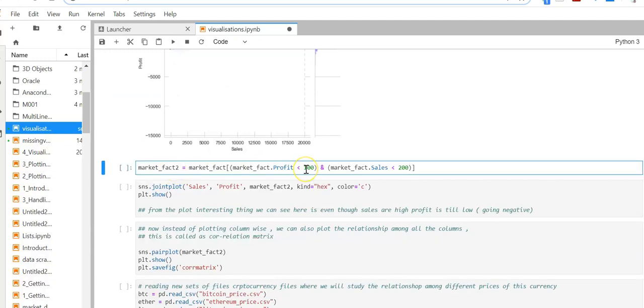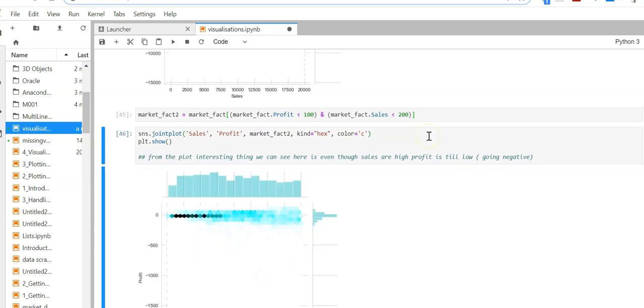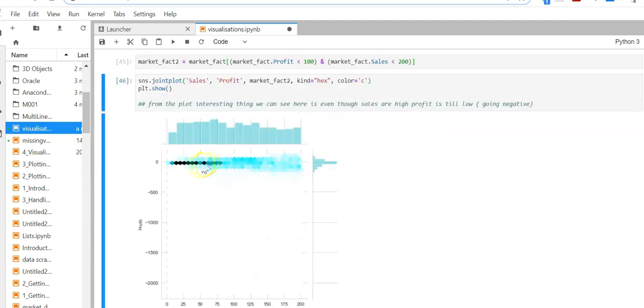Let us reduce further. Now I'm selecting the data where the profit is less than 100 and sales are less than 200, just to have a better understanding. So I'm replotting with kind argument as hex and color as c. Okay, my output is now more readable. Here you can see that if your sales are higher, there are some points going downwards. You can see the point is down, so this is a lower profit.